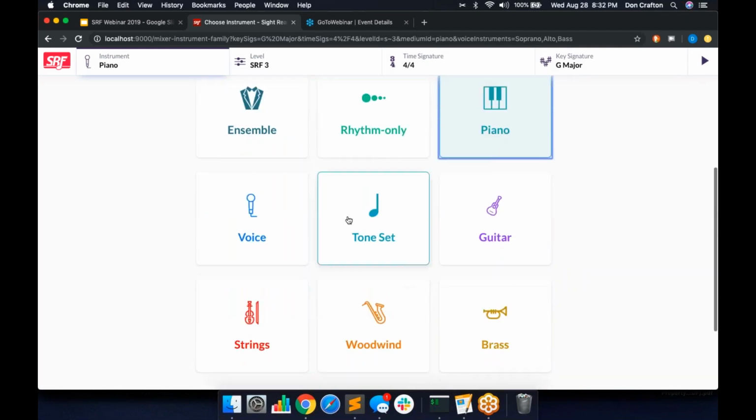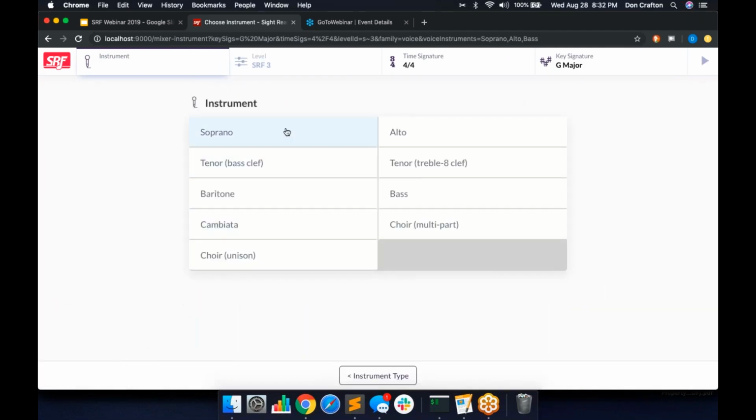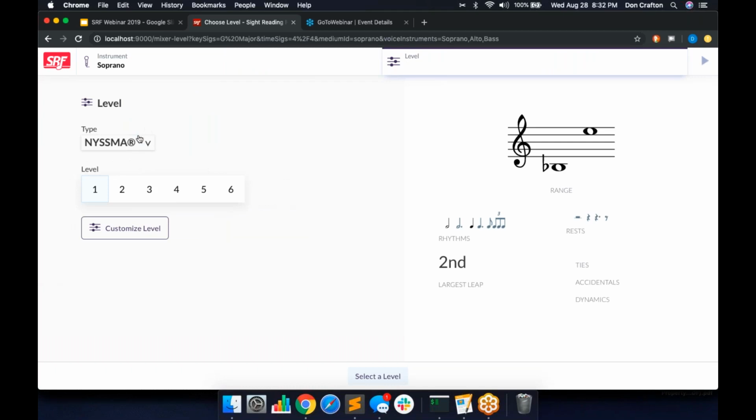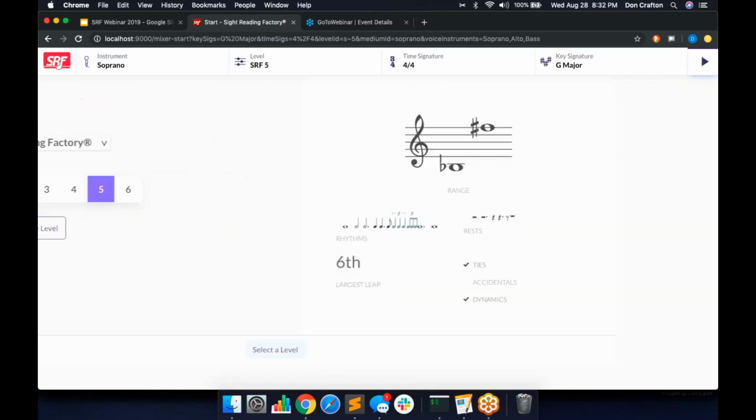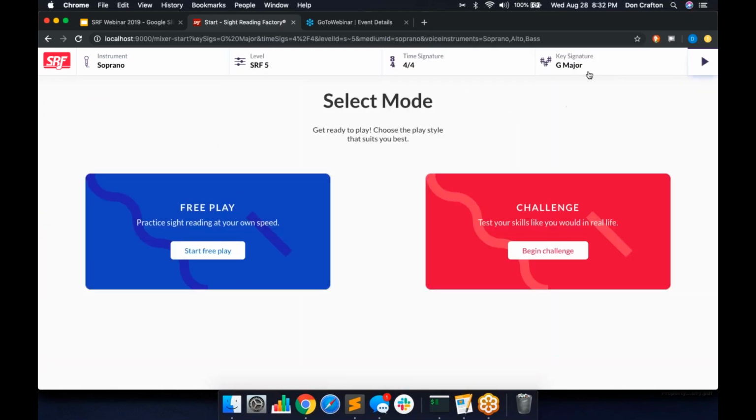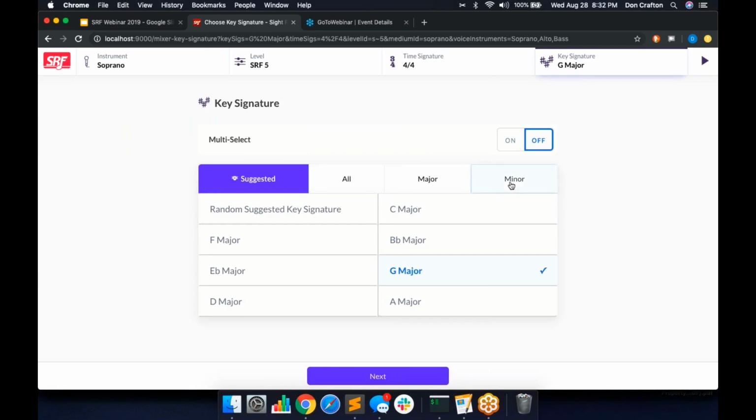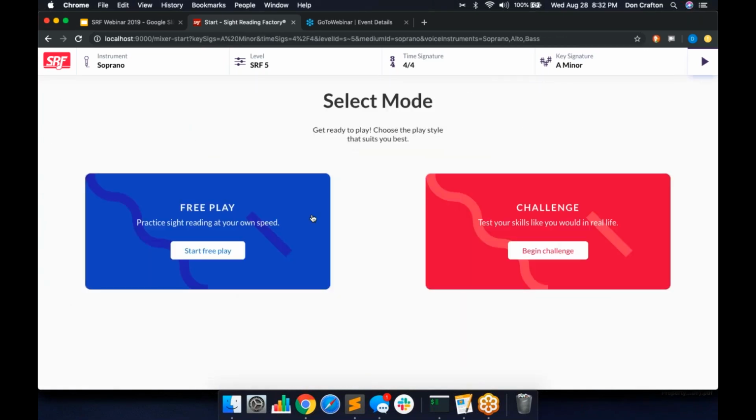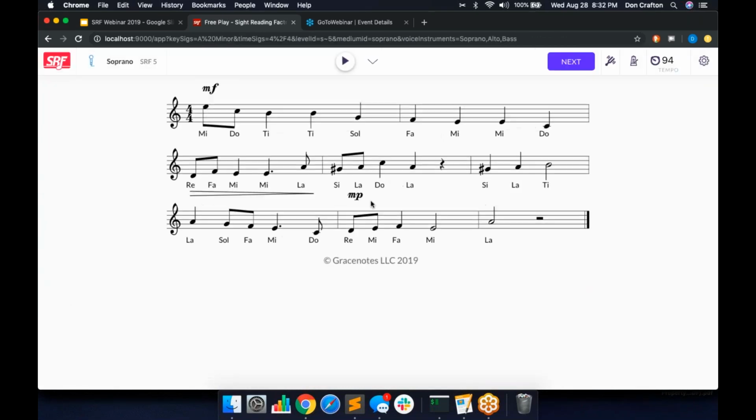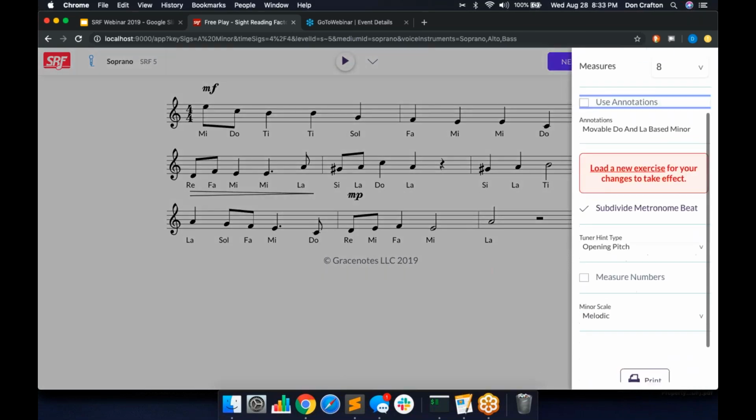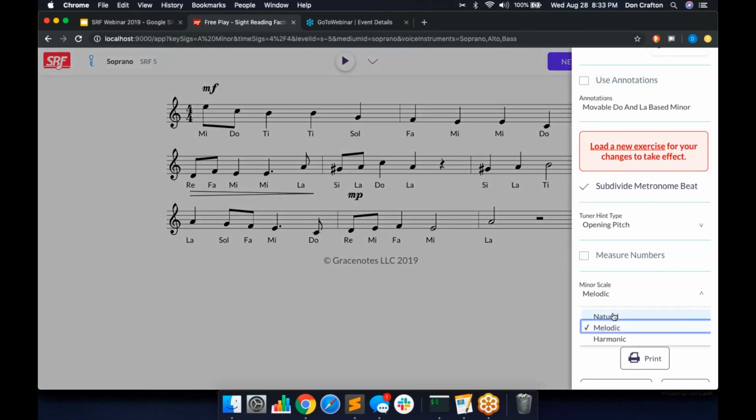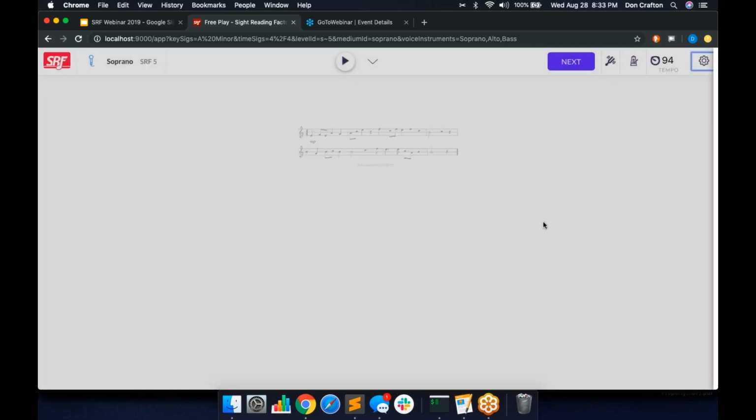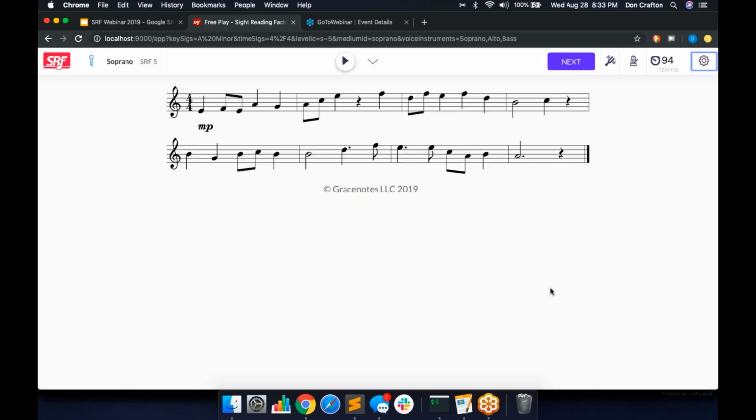So I'm going to use voice to demonstrate this. I'll pick a soprano, and we'll do Sight Reading Factory level 5. We'll have to pick a minor key signature. We'll just do A minor, and we'll generate a free play exercise. Okay, so let me turn off annotations, and let me also make it natural minor. Load a new exercise.